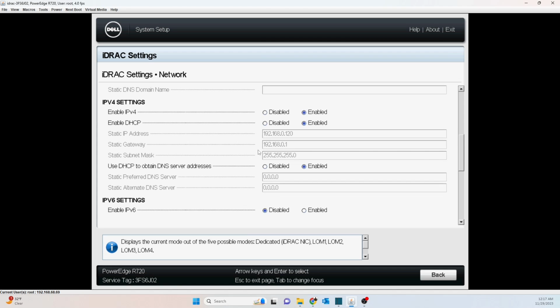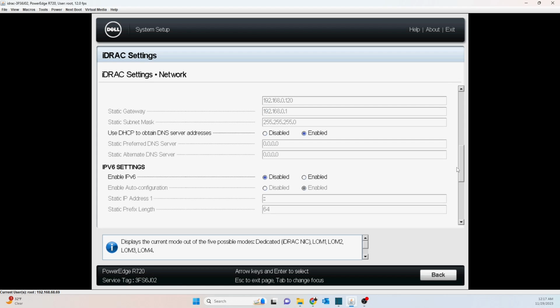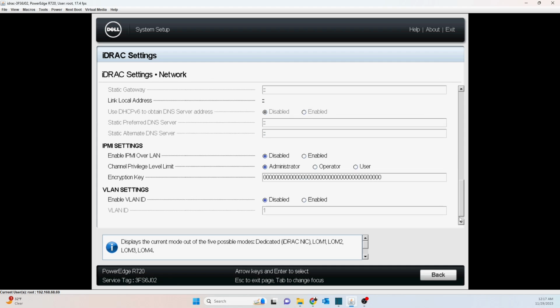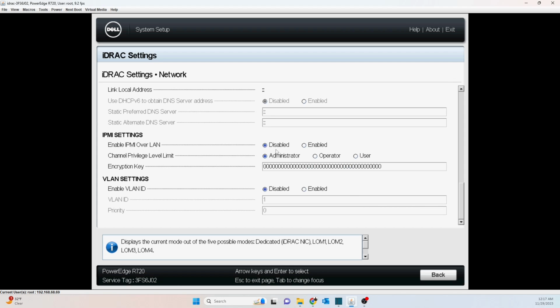Okay, do we want to use DHCP to obtain server address? Yes, we do. Do we want to use IPv6? I do not personally, so I'm disabling that. Let's see what other things we can set here. All right, only thing left is, I'm not even sure what that is, so I disabled it. Channel privilege level limit, administrator, that was default. And if you have an encryption key, you're welcome to put that here. I did not fool with any of this. This is just for my home lab, so if you want that, you can add it for whatever your use case is. And finally, I don't have any VLAN set up, so I'm also going to disable VLAN ID here.